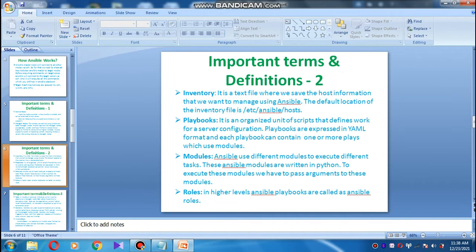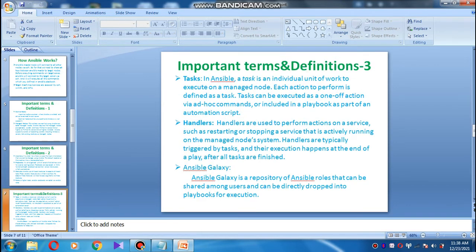Tasks. In Ansible, a task is an individual unit of work to execute on a managed node. Each action to perform is defined as a task. Tasks can be executed as a one-off action via ad hoc commands or included in a playbook as part of an automation script.